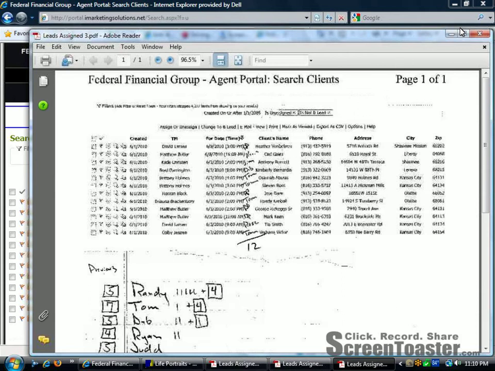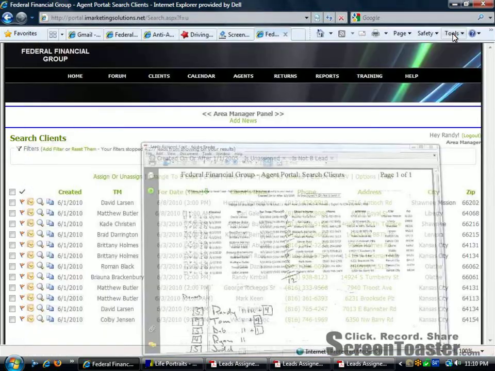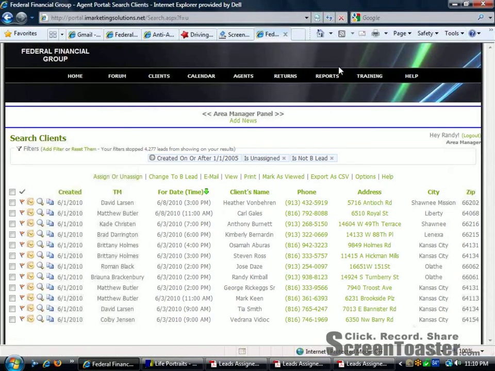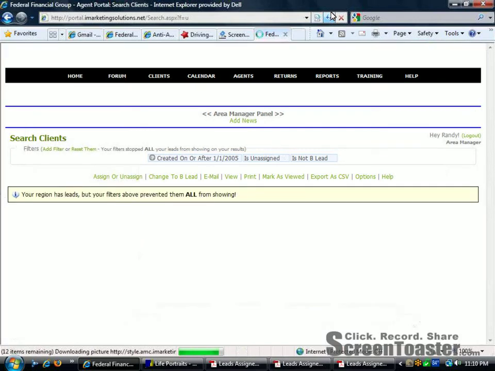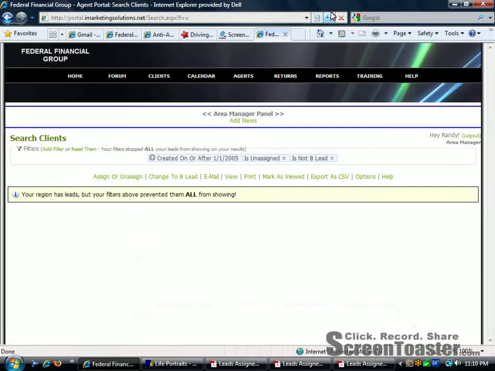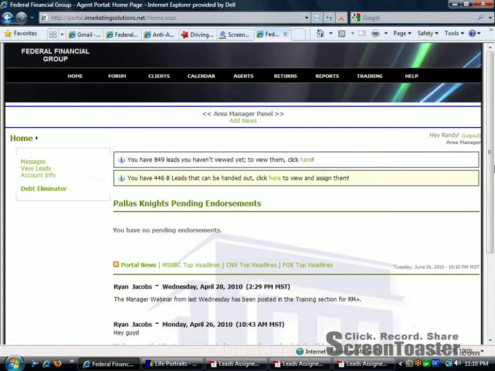Going to minimize that. If we hit refresh now, these are all going to disappear because they've been assigned. So we hit refresh, and hit the home page. I have no leads to assign. So there you have it. That is how we assign the leads.